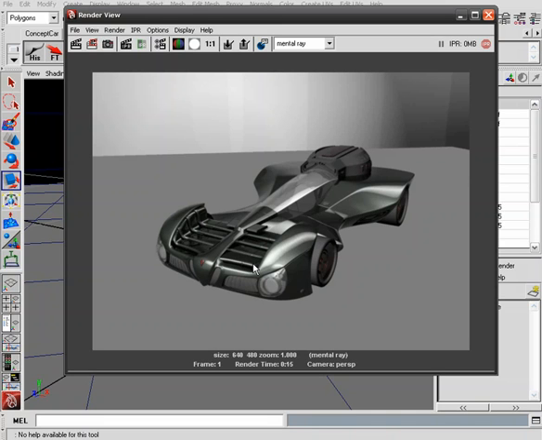Okay, so now that we've got that set up, let's go ahead and in the next lesson come in and add some chrome material to our bright work.